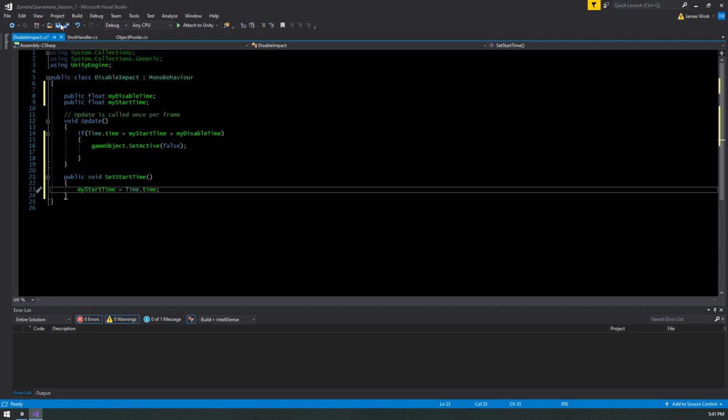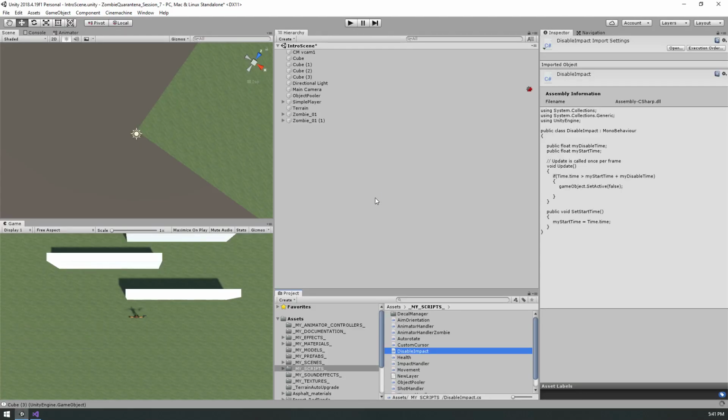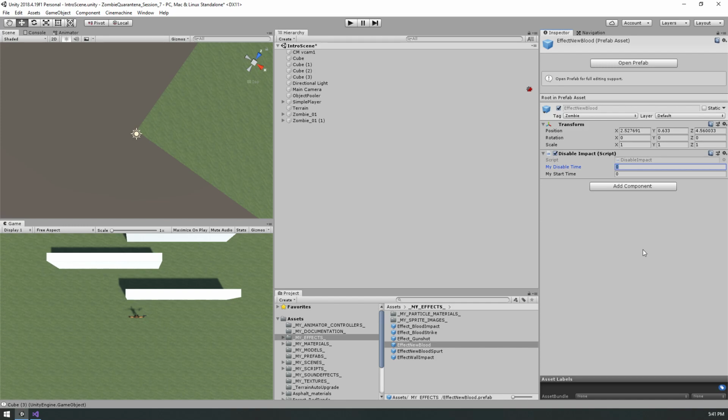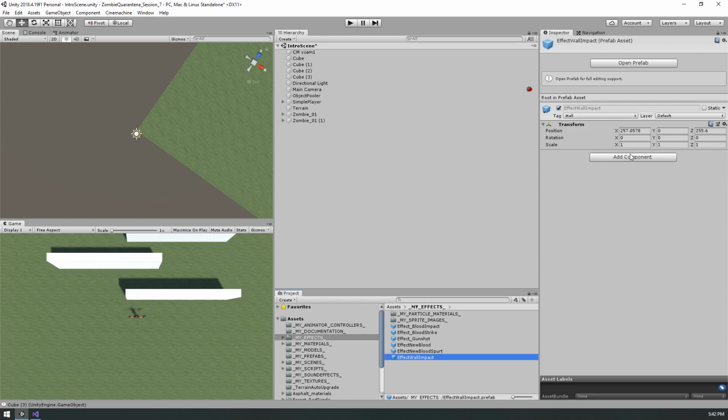Okay, so I'm going to click save, and we can do the thing we did before where we set a bool in here so it only checks it once, but this will work just fine. Because when things are disabled or inactive in the hierarchy, nothing happens with them at all. So, I'm going to go to my effects, to new blood. I'm going to add component, disable impact. And I'm going to set my disable time to be, let's say, 1.5 seconds. I'm going to leave my start time set at 0. I'm going to go to my wall impact, add component, disable impact, also 1.5 seconds.